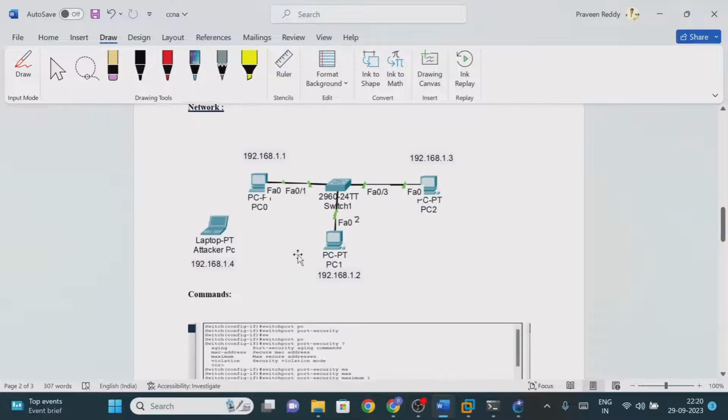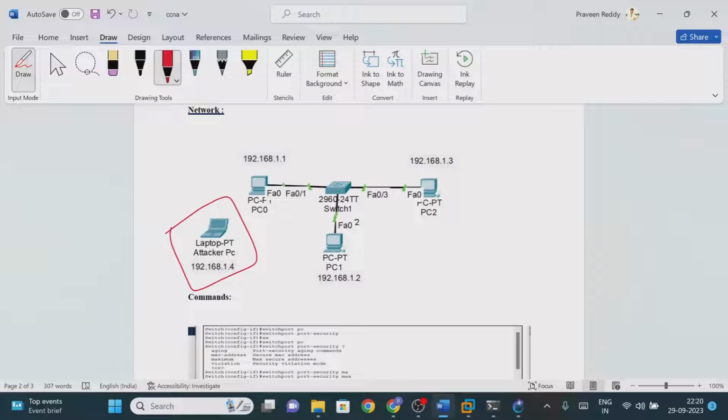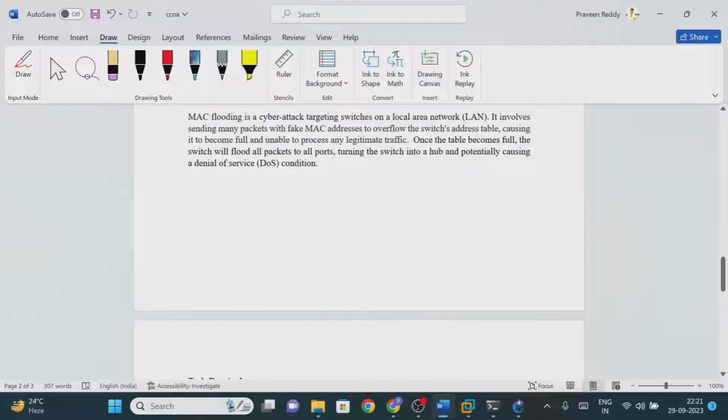For example, if you consider this one, this is my attacker machine. From this I'm going to generate multiple fake MAC addresses which are going to be injected into the switch. The switch capacity will be overloaded so that the switch functionality will not work. This is a kind of denial of service we are going to perform here. The address table becomes full and is unable to process any legitimate traffic.